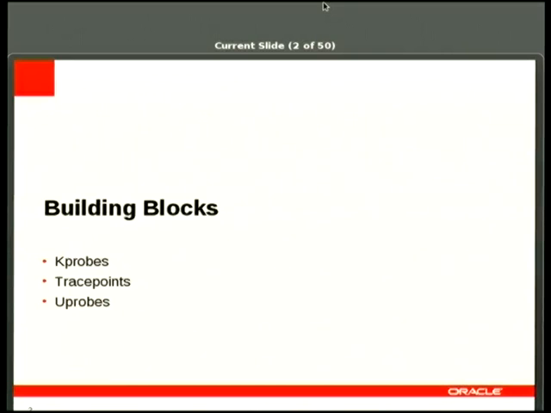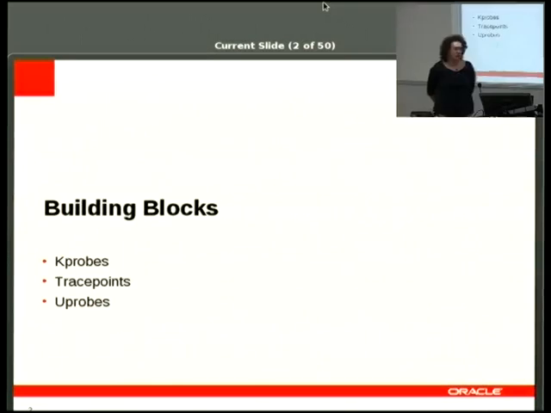So at the beginning, I want to talk a little bit about the infrastructure and the building blocks that are available on Linux today to perform tracing, and they're used by all these tools.